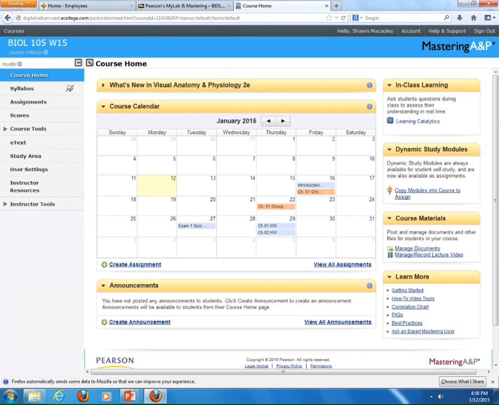And the first thing you're going to see is a calendar. On that calendar, there are assignments. Okay? And right here, on Friday, I had this introduction assignment, it's only 3 questions. It's really, really quick. It's basically click on it, learn a little bit about mastering, and learn how to navigate around mastering. It's a tutorial on how to use the program.